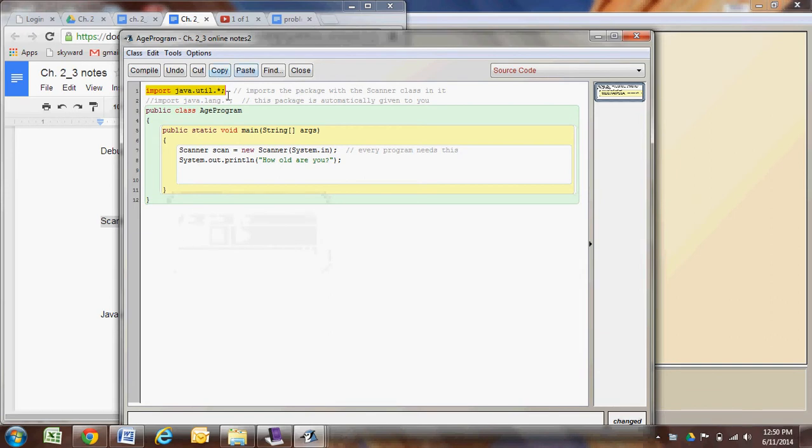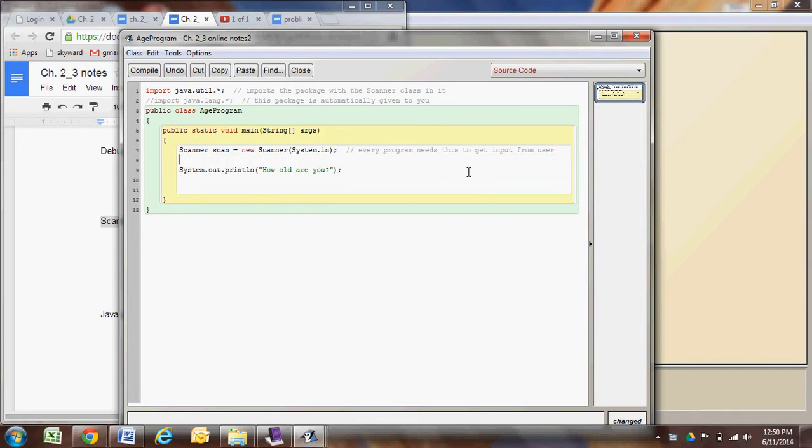All right, so we have to have this import of this java.util package every time we want to get input from the user, and maybe I'll put, every program needs this to get input from the user. So if you want to capture something. All right, so I just put that as my first line of code. It doesn't have to be the first line, but we'll put it there. When we ask how old are you, just do this every single time up here.